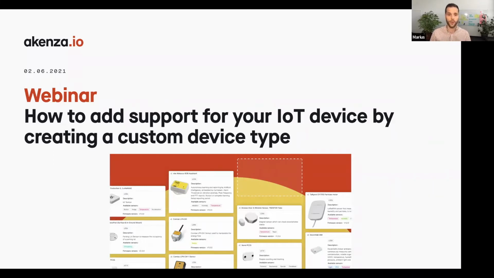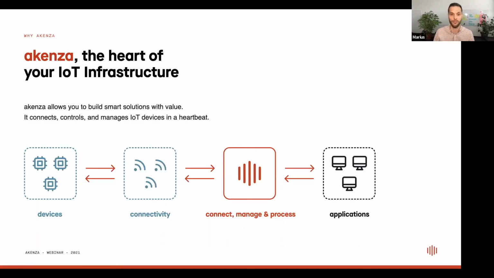Before we start with the creation of a custom device type, I'd like to share a few words about AKANSA itself. What is AKANSA? AKANSA is the IoT infrastructure that connects, manages multiple devices and connectivities at one single place and processes these data into different applications of your choice.